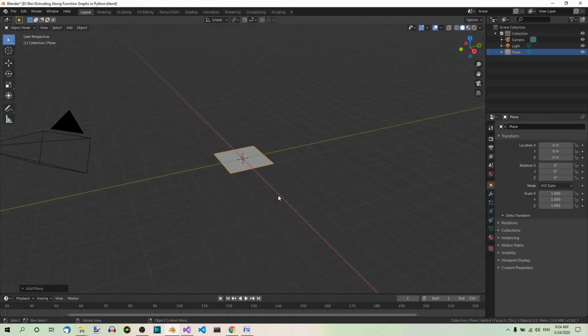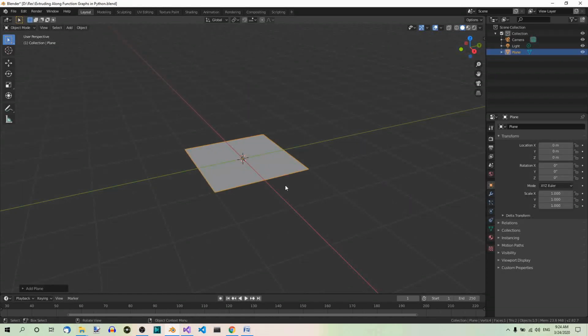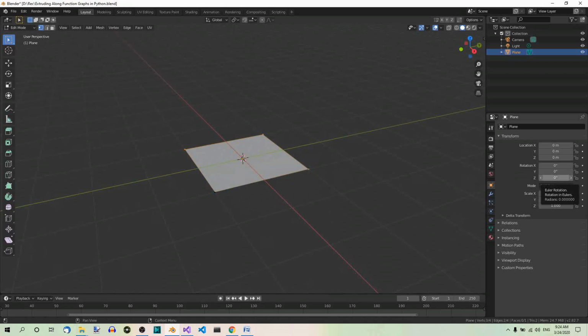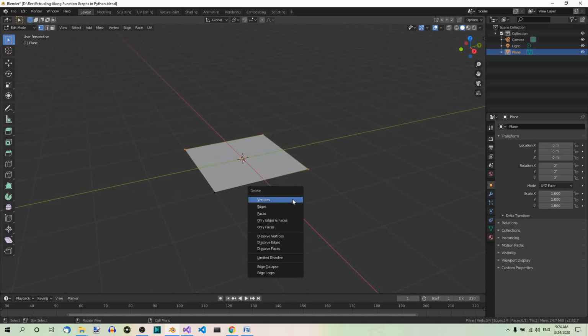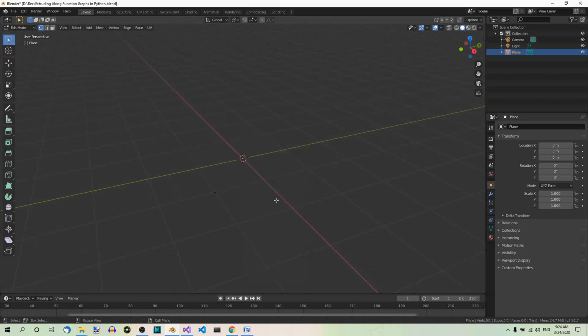Shift-A, plane. With the plane selected, go to edit mode and deselect the vertex you want to keep. Let's say this one. The other three vertices should be selected. Now hit X on your keyboard and select vertices to delete the three selected vertices. Now there is only one vertex left. Select it. Well, it may be not very well visible, but you probably remember where it was. It's here.